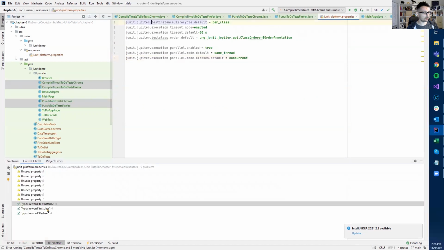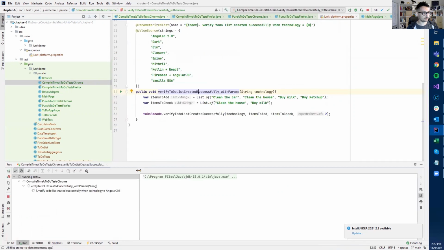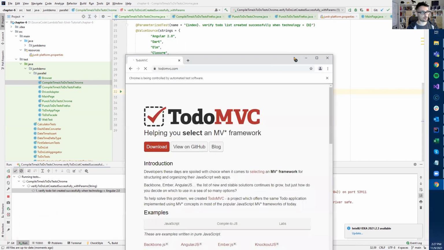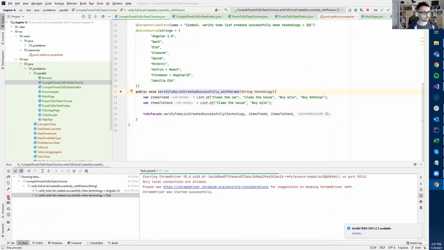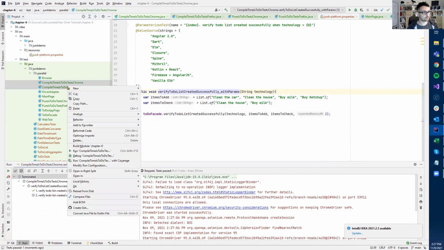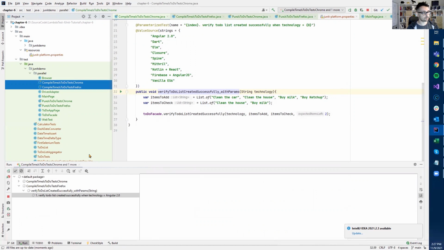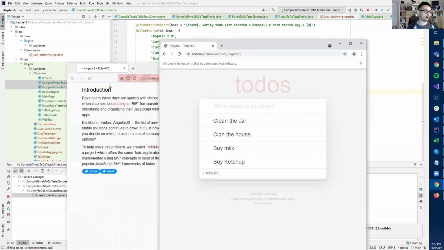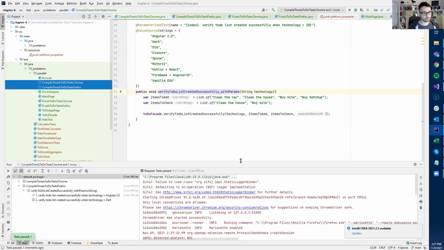Let's see, what is the problem? Let's try like this. Very simple. Yeah, the browser has been started. Everything is fine. By the way, as you can see, we have in parallel one Chrome and one Firefox. I'm going to stop them now.